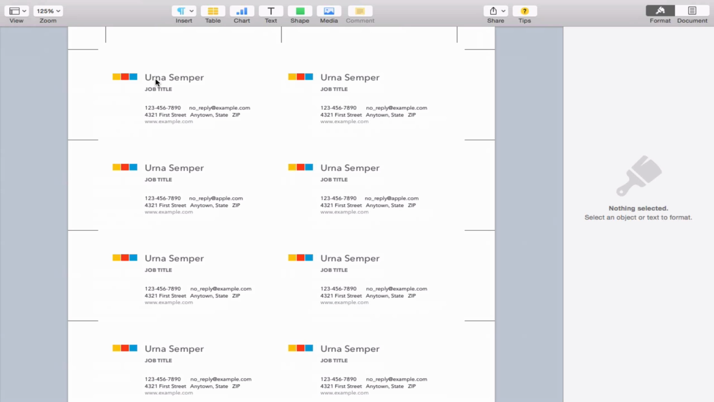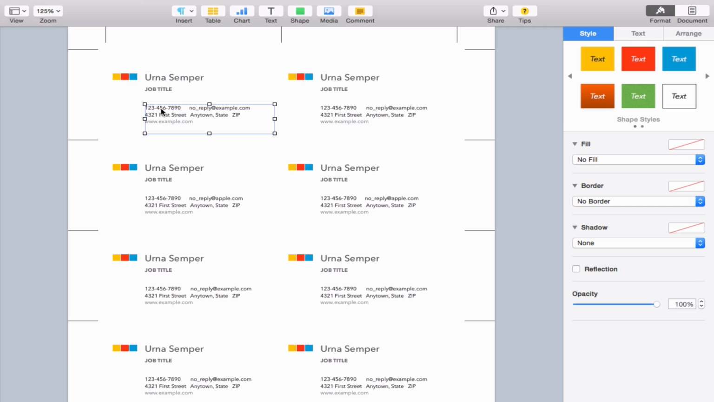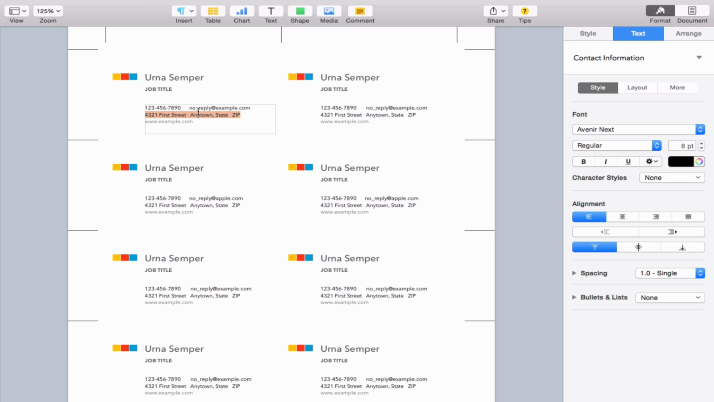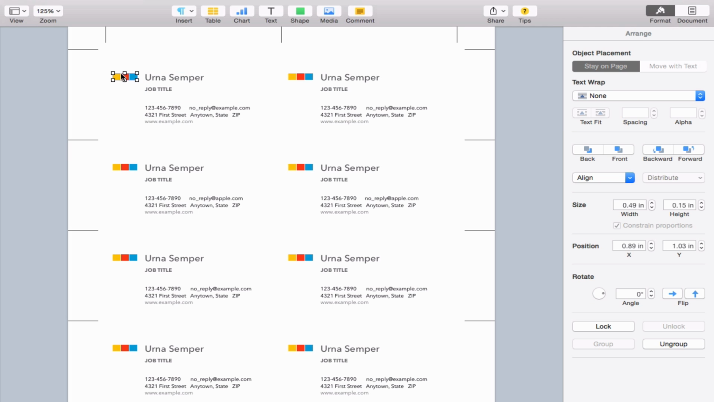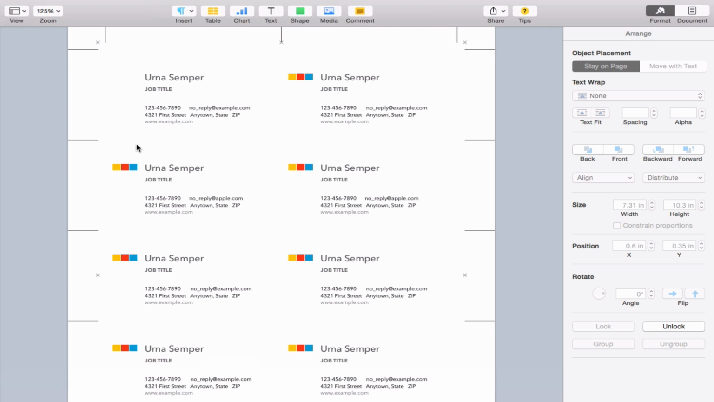Now, right here, as you notice, you can put your name, your job title in the nice layout that Apple has already created. You know, email, phone number, address, your website. But what this layout's missing is a nice logo. So, that one's a cool logo, but I think we'll try something different.